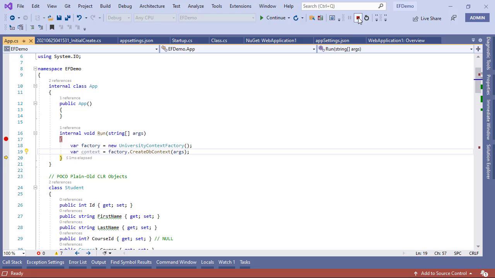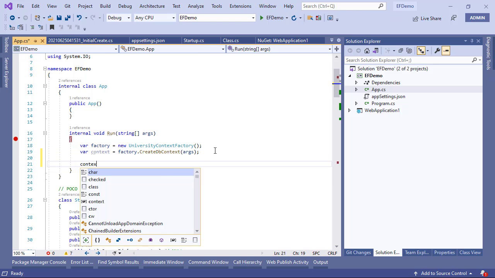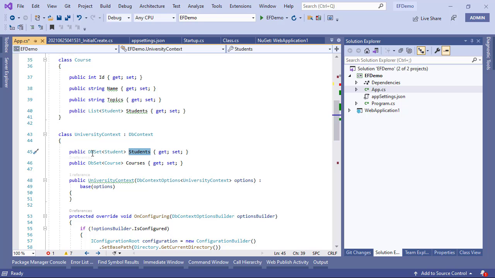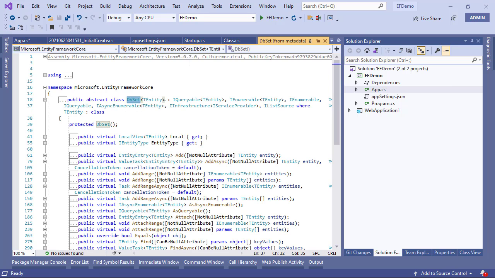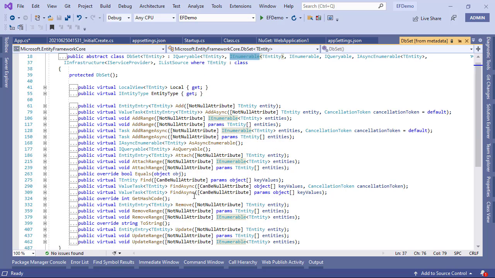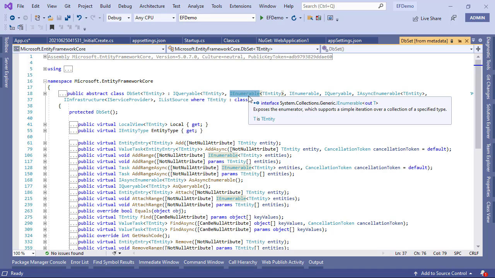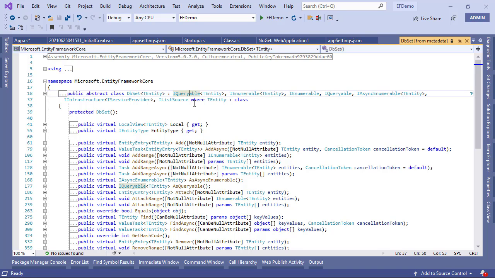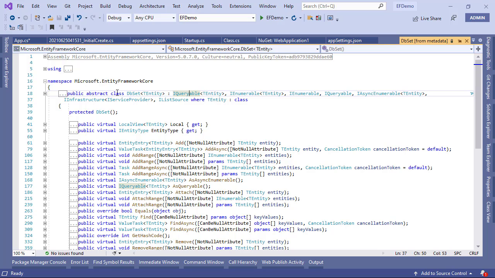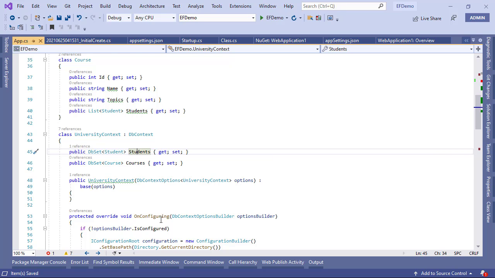Now let's go ahead and start adding values through this context. To access the student, we are going to use the Students property. It is added inside the university context through this DbSet. Let's look at this DbSet first. DbSet is inheriting or extending IQueryable, IEnumerable, and IQueryable non-generic as well. We know that IEnumerable gives us at least one method called GetEnumerator, and it is going to come in handy when we want to use it inside the foreach loop. IQueryable creates queries and goes to the database and executes those queries for us. So DbSet is going to give us a collection that we can use inside a foreach loop.